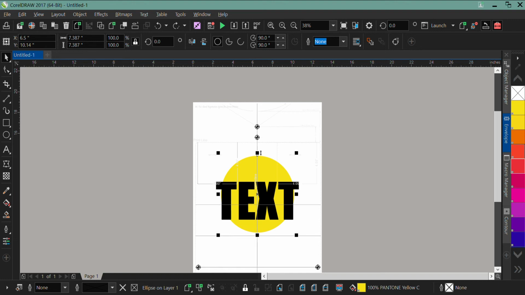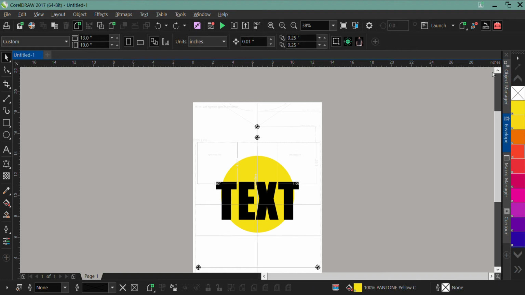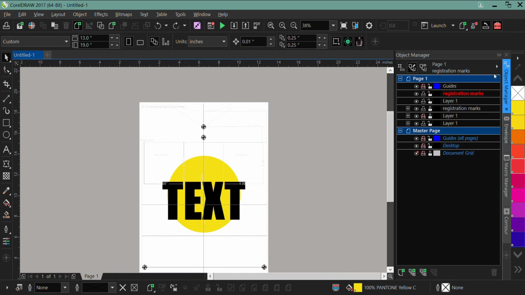But you can easily go in and select this object manager over here. This is where your registration marks and your layers are. So you could go in and click on registration marks here, and then you could move everything, whatever you needed to move on that.